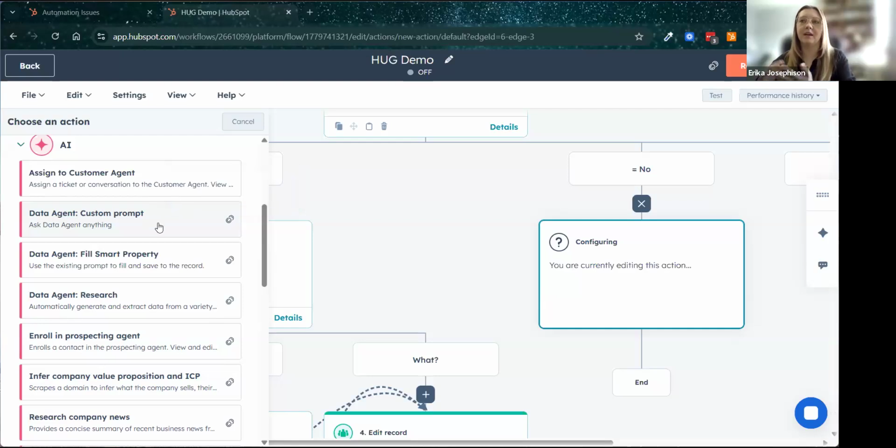I have seen people have success with these where they ask the data agent, hey, can you find the last email that was sent to this client and then record the subject line of it in this property. That does work, but again, it is a credit coster, so just be aware.